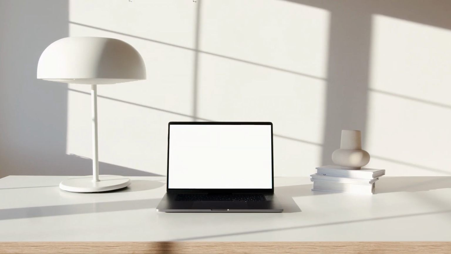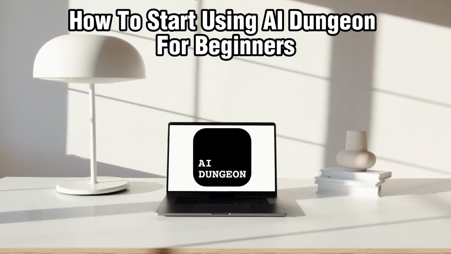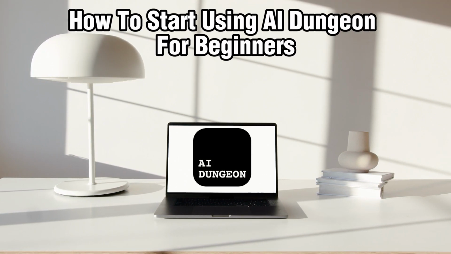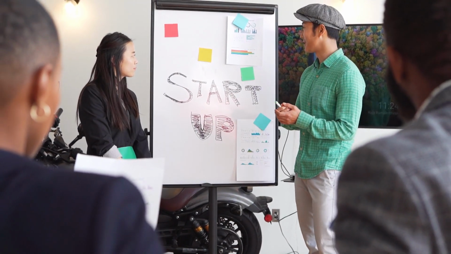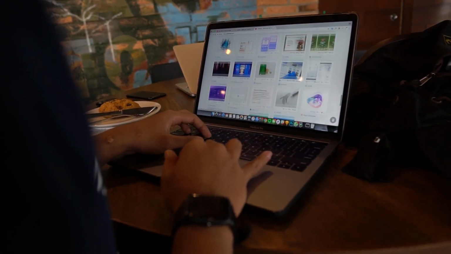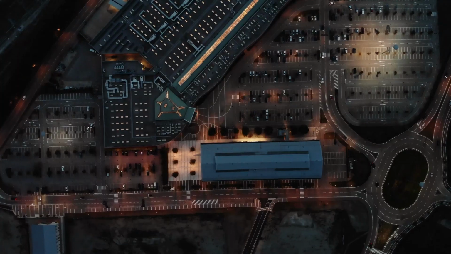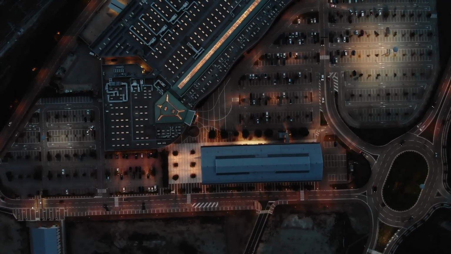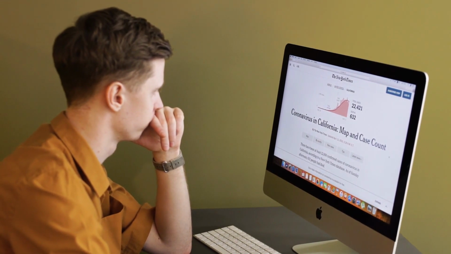In today's video, I'll be showing you how to start using AI Dungeon for beginners in 2024. So are you ready to embark on your journey on epic quests and create immersive narratives like never before? Today we're diving into AI Dungeon, which is an innovative platform that uses artificial intelligence to generate interactive stories. Whether you are new to interactive fiction or a seasoned storyteller, AI Dungeon offers limitless possibilities for creativity and adventure.